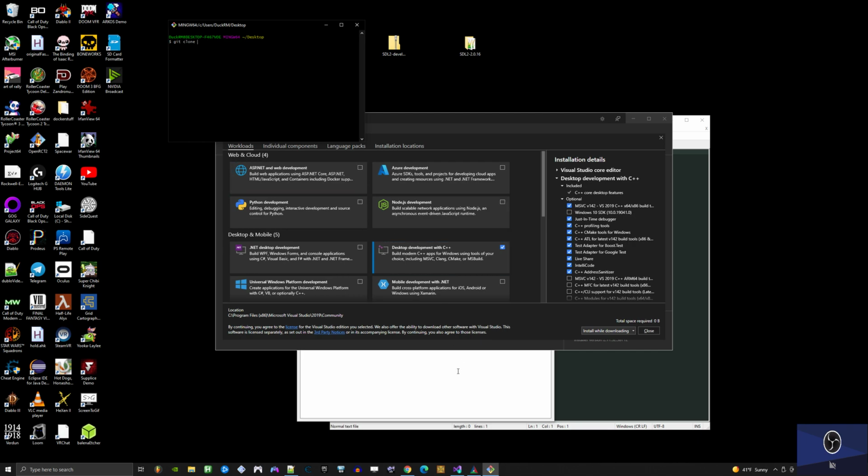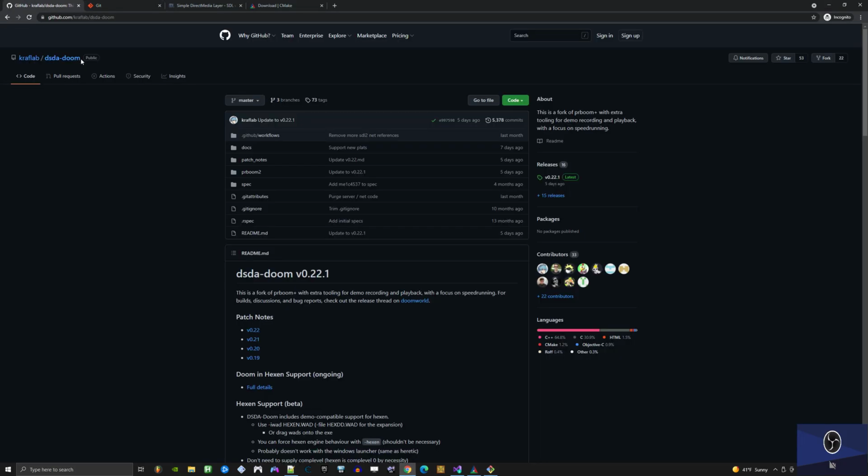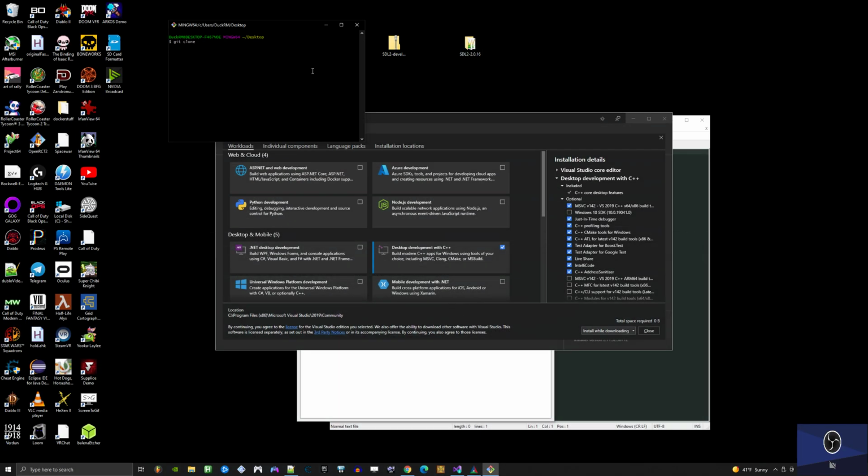That's 2 words, and then we go back to the dsda-doom GitHub page. Click this little green button, and then you click this button here to copy this URL, and then we're going back to that window and we'll paste it in. Right click, paste, so that it says git clone and then the git URL for dsda-doom. You hit enter, and then there you go.